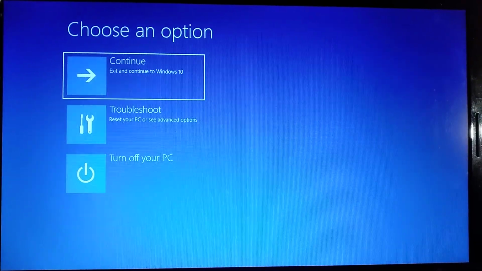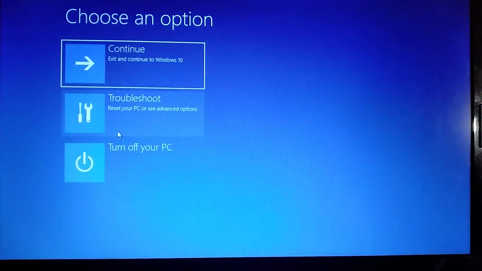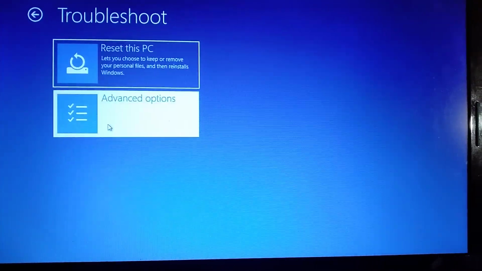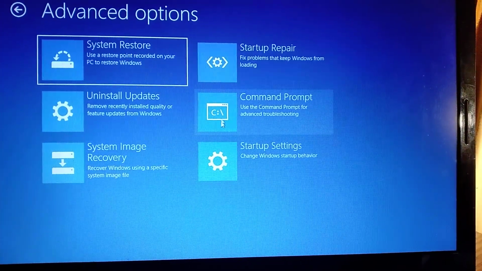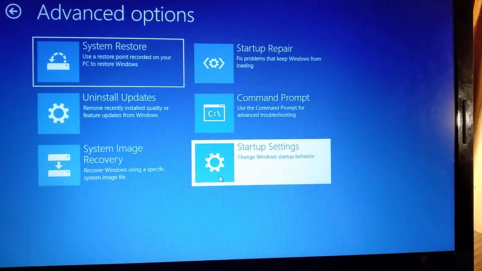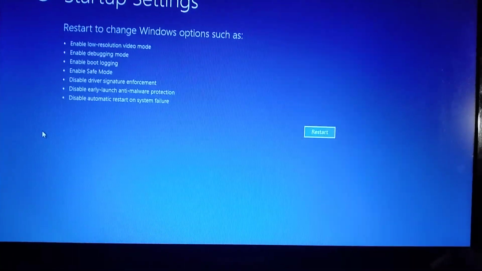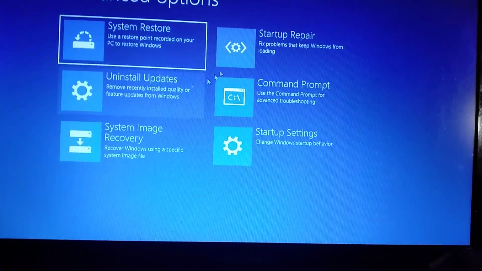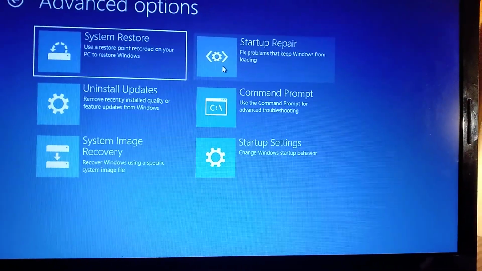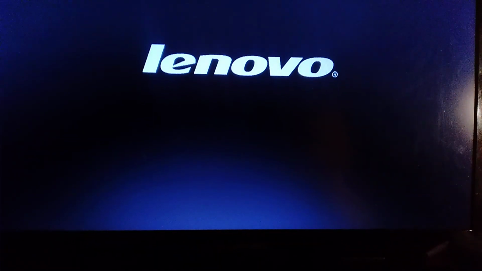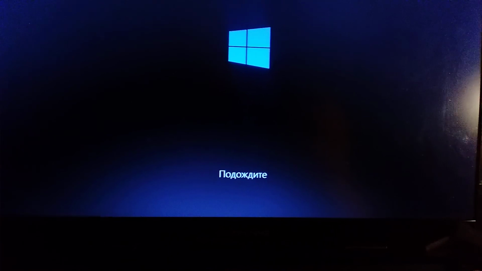So this is our restoration menu. We choose here Troubleshoot, Advanced Options, and from here you choose Startup Repair. After you choose it, you will follow some steps, and it will automatically recover your computer.